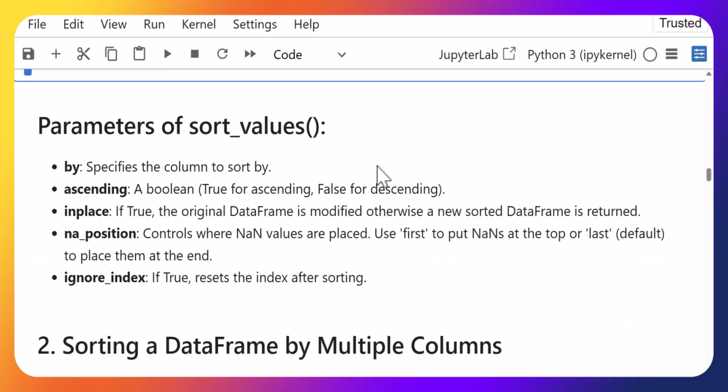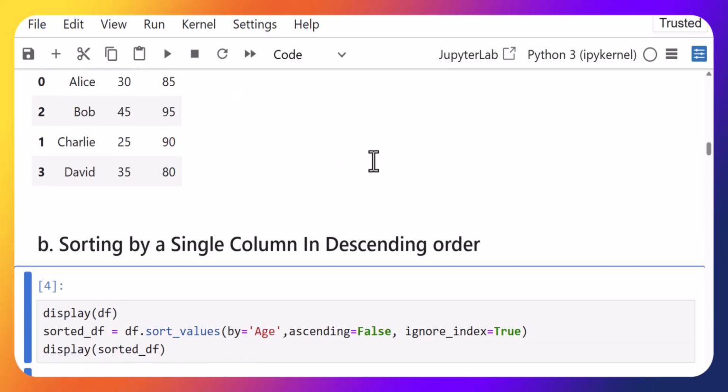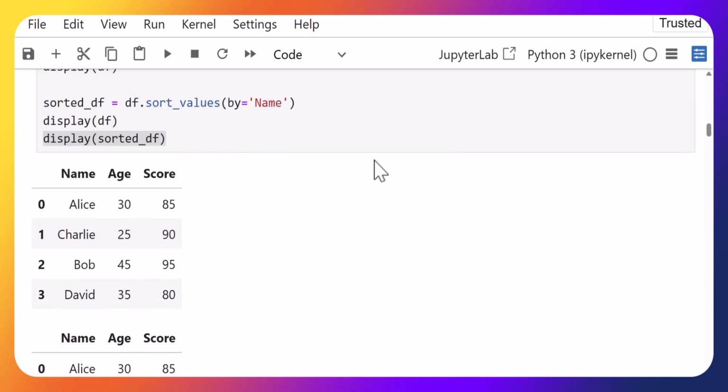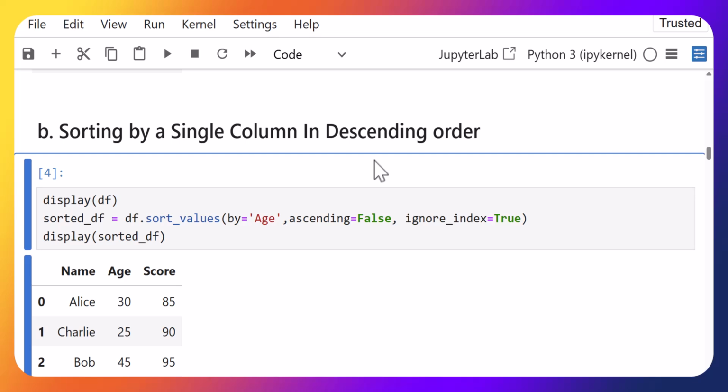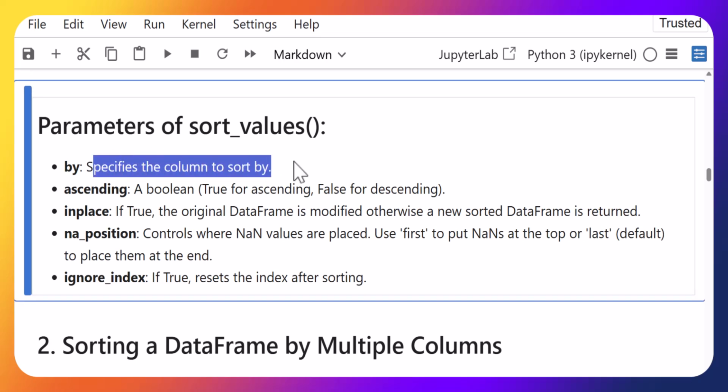Okay, so the parameters of sort_values. We already used sort_values a couple of times. Now we already know what the by parameter does. It selects the column, or we can also select a list of columns here, and then the ascending parameter. We also know that now there is na_position.